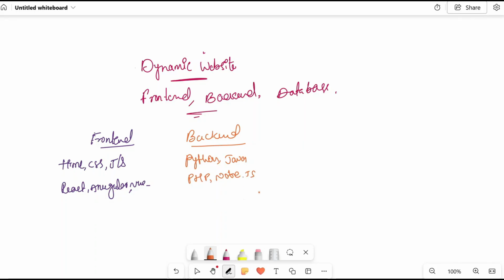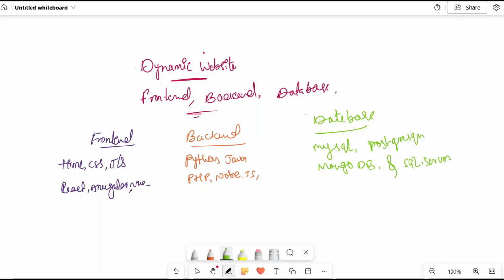Finally, we have the database. The database stores application data and business information. Some common database technologies are MySQL, PostgreSQL, MongoDB and SQL Server. Together, these technologies can be used to build a dynamic web application.